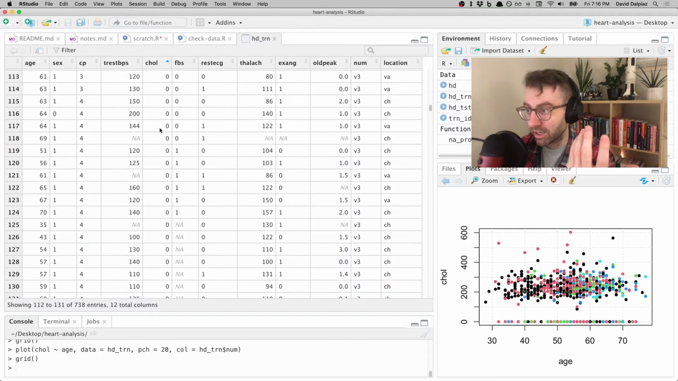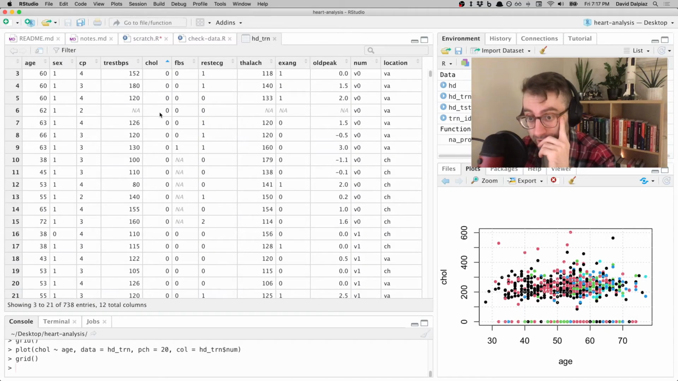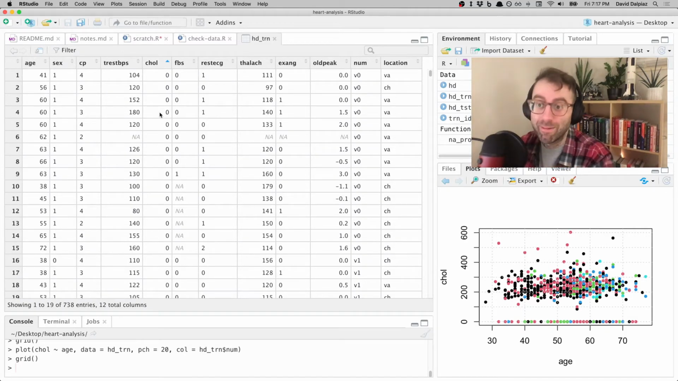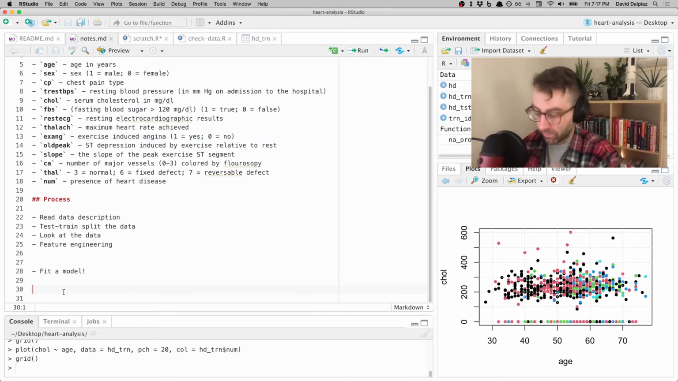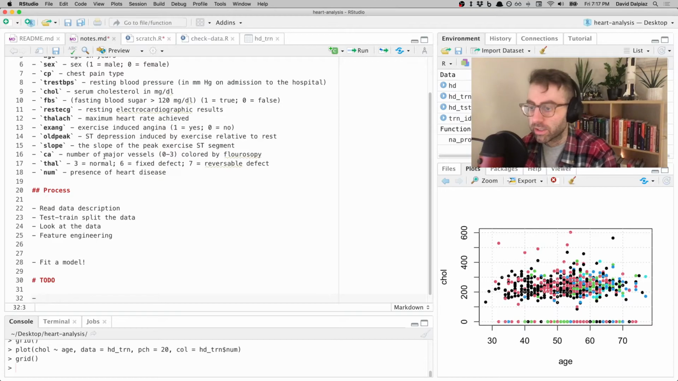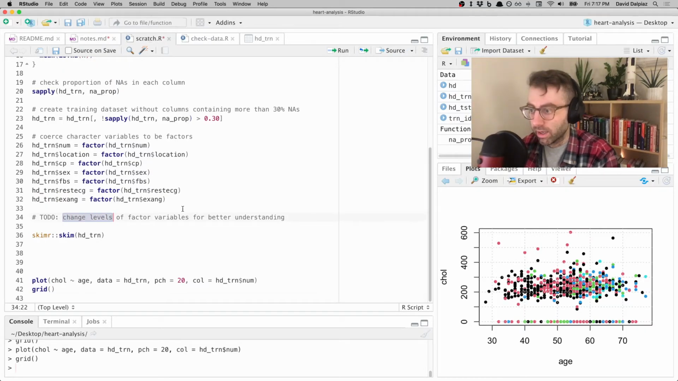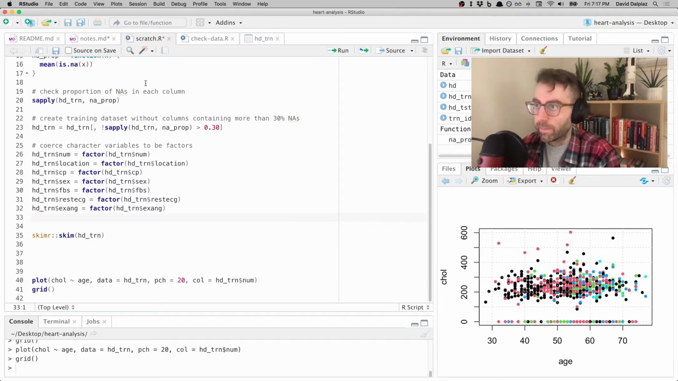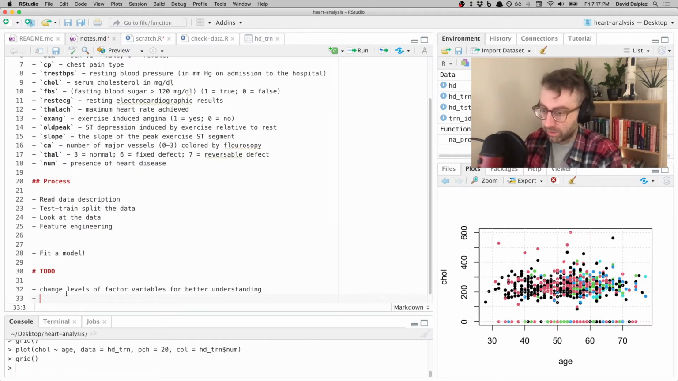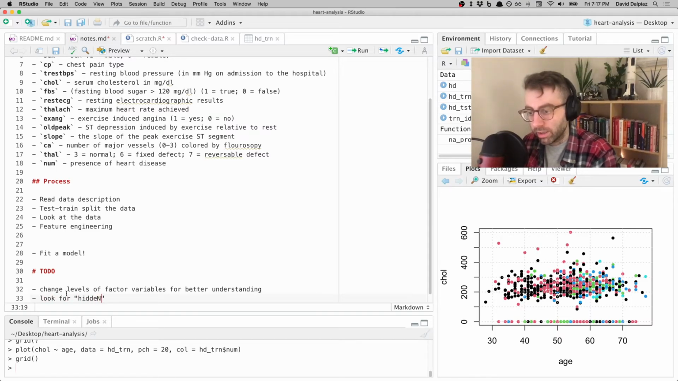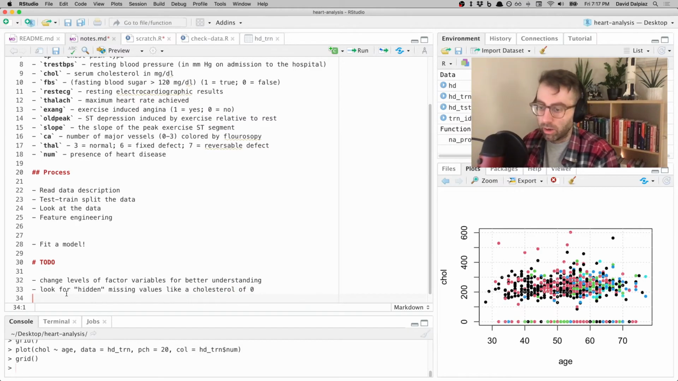All of these observations here have a cholesterol of 0? Excuse me? That's just not possible, right? So what this is really, to me, is hidden missing data. So we need to make a note of this. Let's put a to-do list in our notes to ourselves. So actually, let's put this over there. So that's something we need to do still. Look for hidden missing values like a cholesterol of 0. Okay.